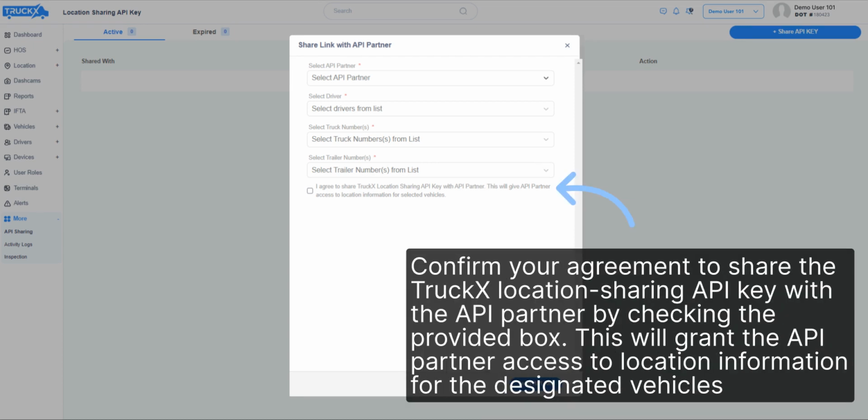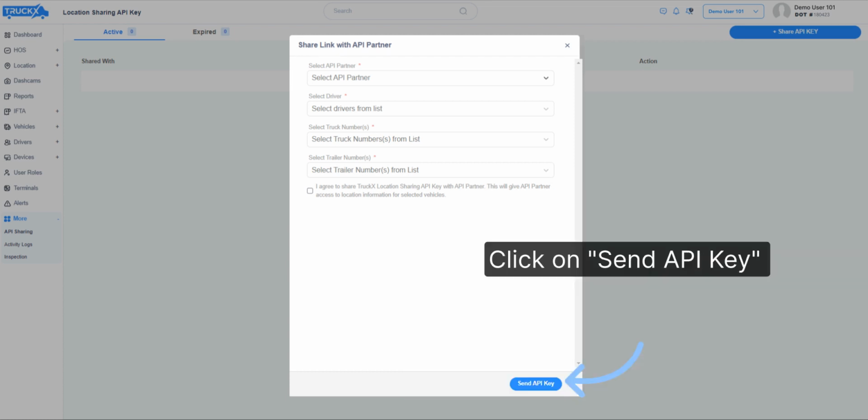Confirm your agreement to share the TruckX location sharing API key with the API partner by checking the provided box. This will grant the API partner access to location information for the designated vehicles. Click on Send API Key.